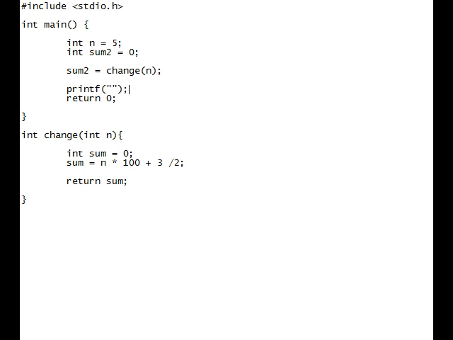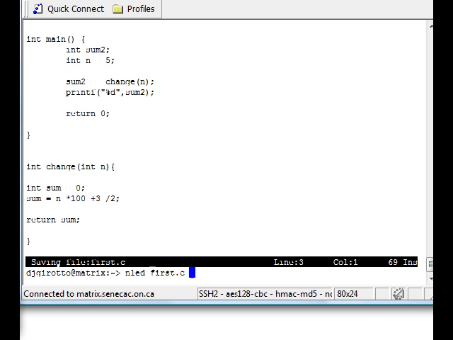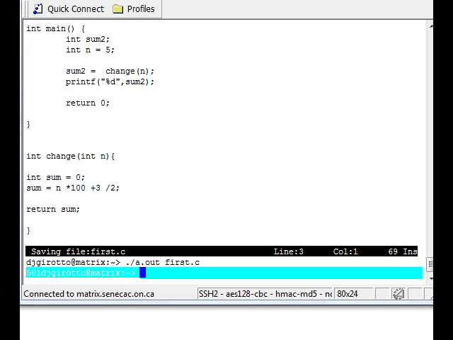So after I do that, that's it. I print out sum2. And as you see here, I get 501. It can get complicated. You can pass several variables at once. It's easily separated by just a comma.